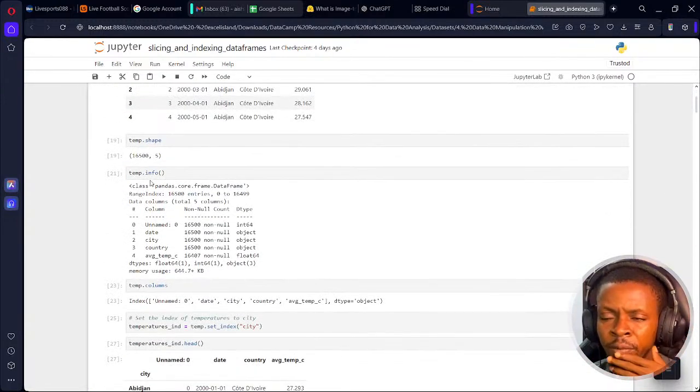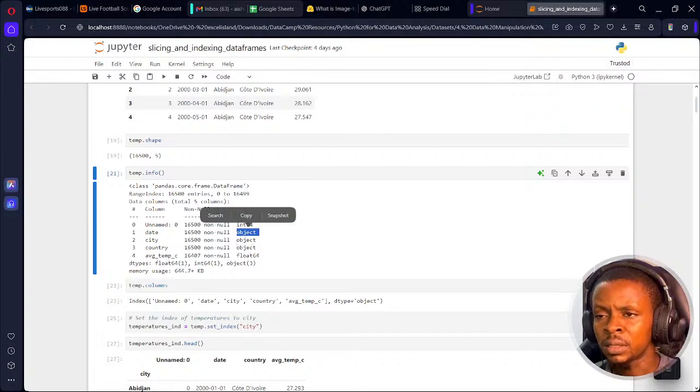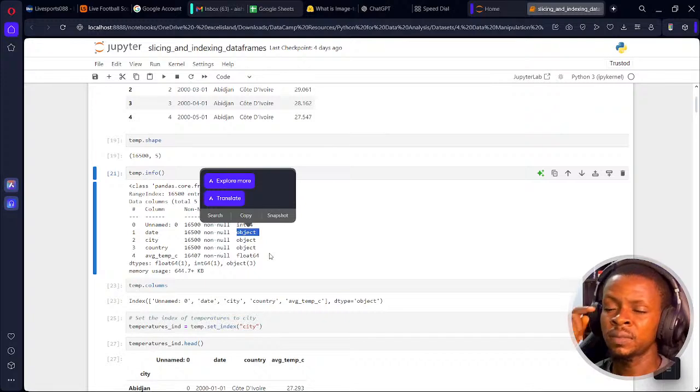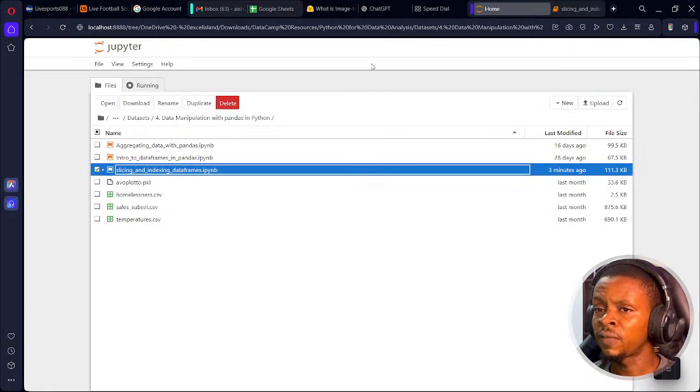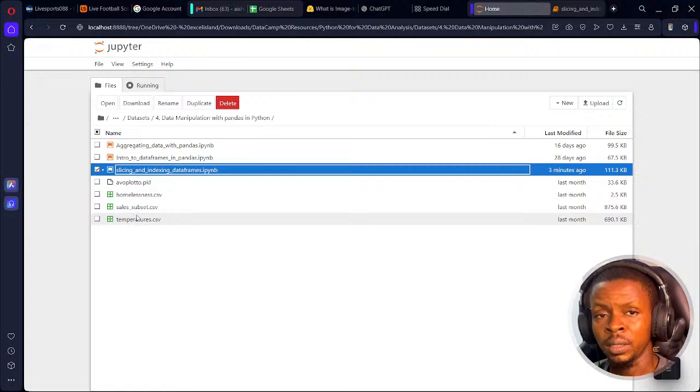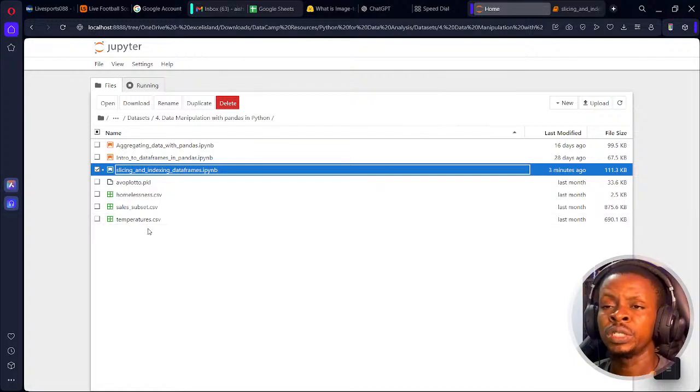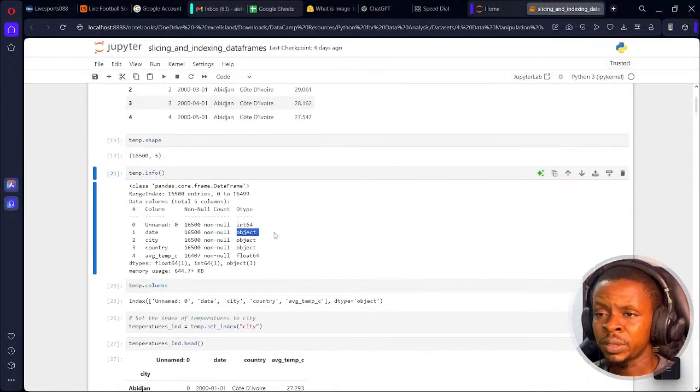We are checking the data type info, the date column. The data type is object, you can see. So the mistake was that I could have formatted the CSV file like a date type before actually connecting to it in Python. Yeah, so the data type is object rather than date. You can see this one is integer, float, object, object.